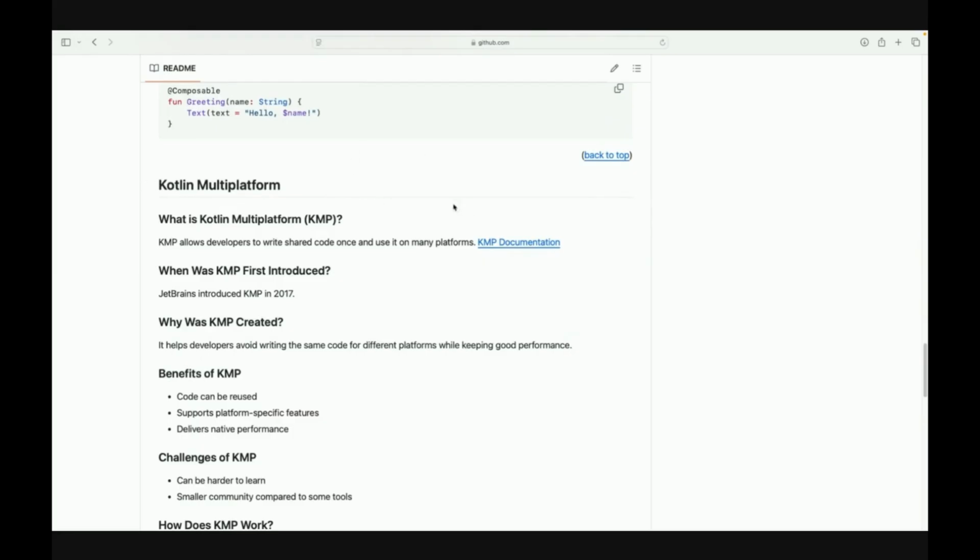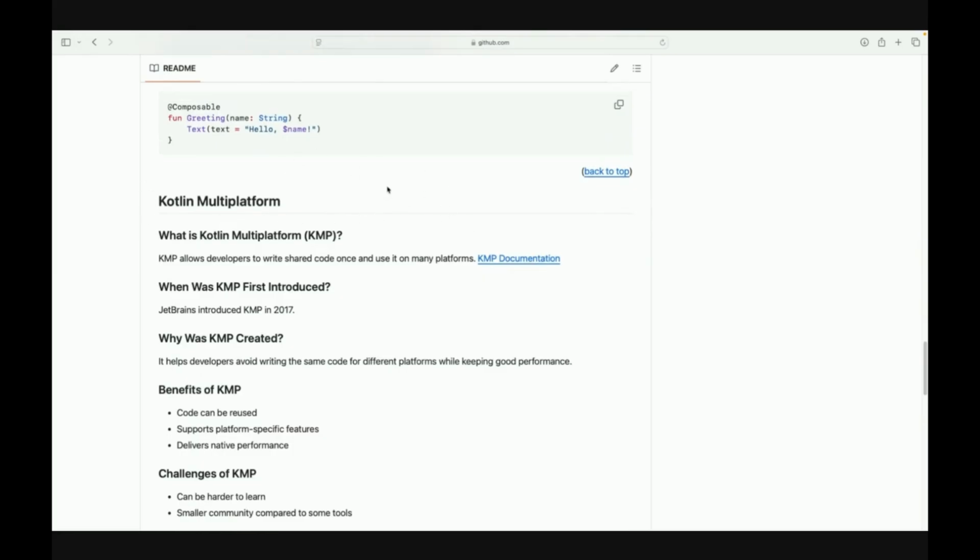We talked about multiplatform, we defined what it is, and we also talked about Jetpack Multiplatform. Now let's talk about Kotlin, which is why we're here, right? So Kotlin Multiplatform. What is Kotlin Multiplatform? It also stands for KMP. KMP allows developers to write shared code once and then use it on many platforms.